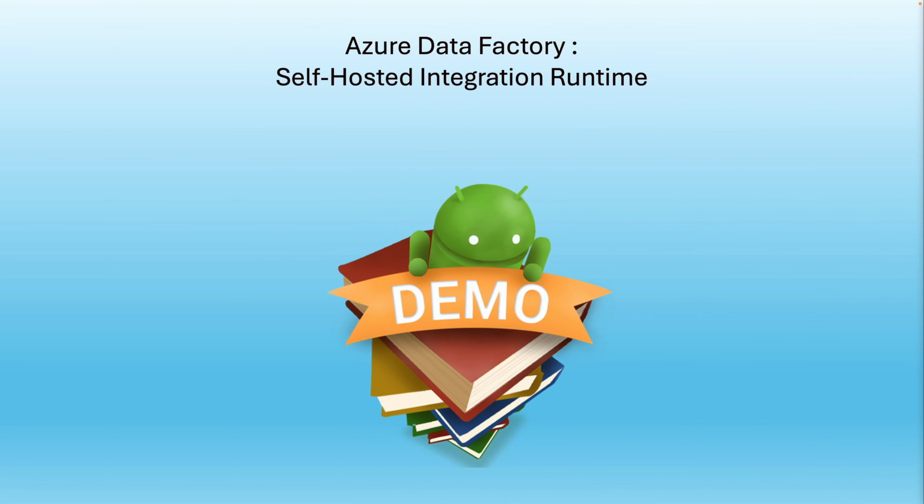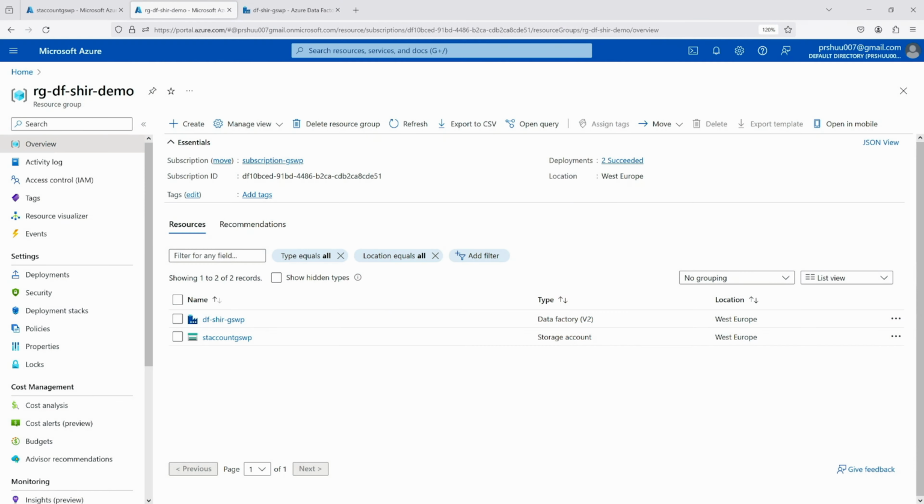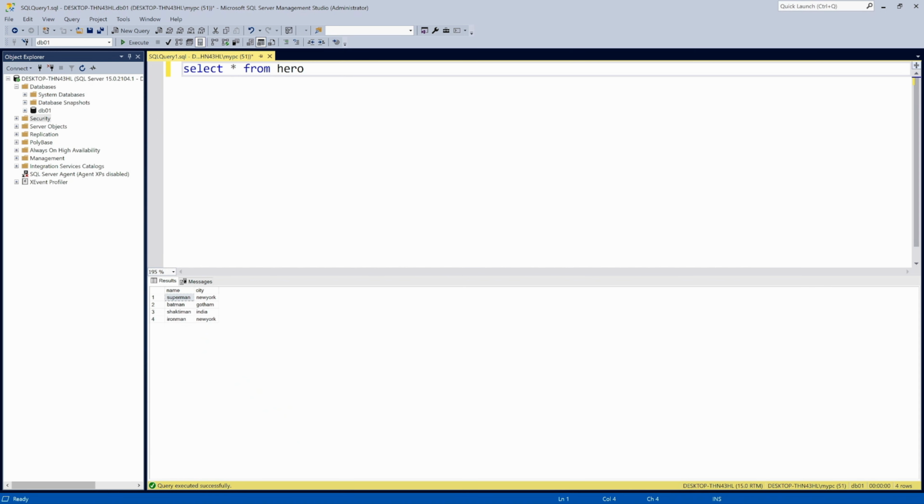Let's do a demo on creation of self-hosted integration runtime and see how we can use it in our data pipeline. So let's start our first demo. In this demo, I have already provisioned a data factory and a storage account, and I have installed SQL Server on my local machine, created a table named hero, and inserted some data here.